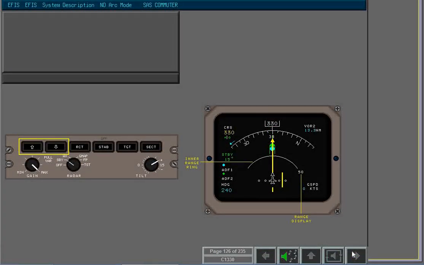The inner range ring and range displays on the arc mode are a function of the weather radar system. The range display and ring indicate half the range of the current arc mode. Range selections are made at the weather radar control panel. The range display defaults to 100 nautical miles when the PFD and ND are switched on.